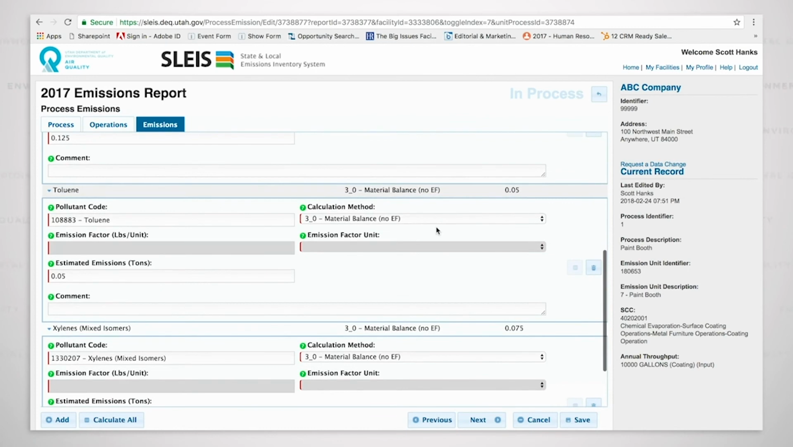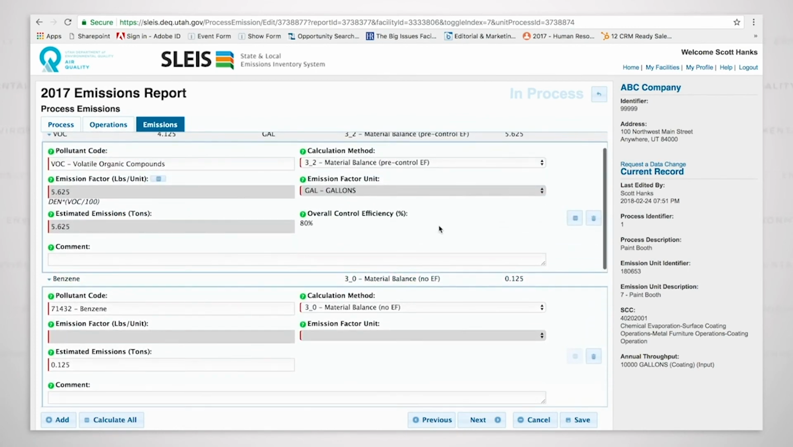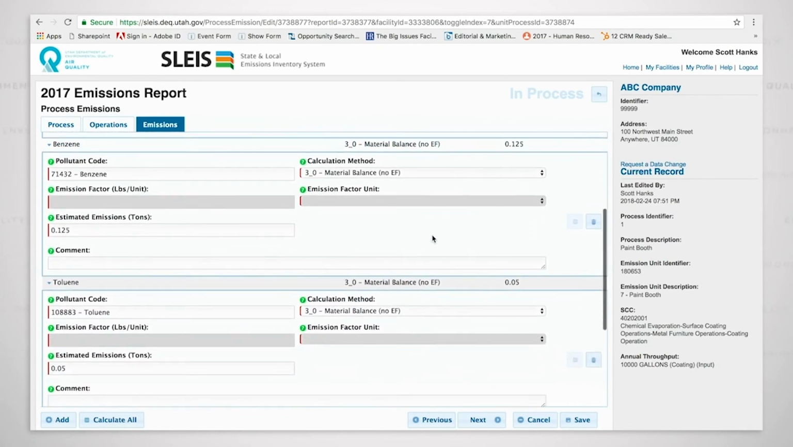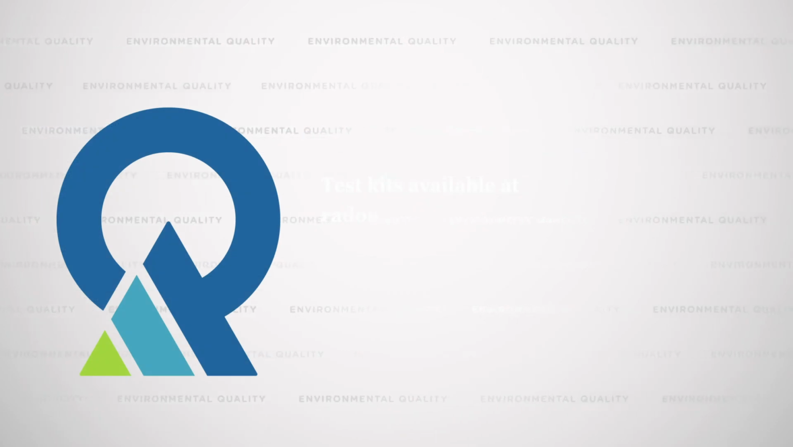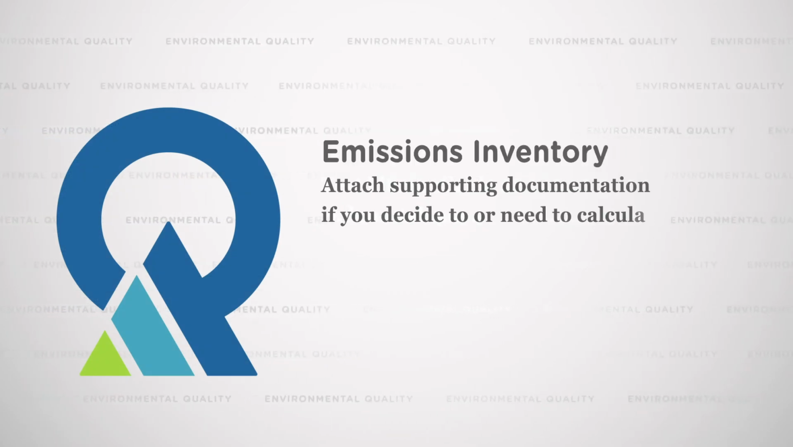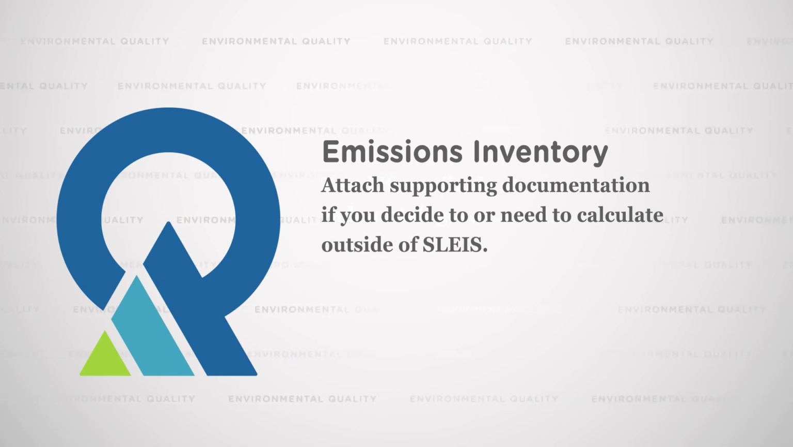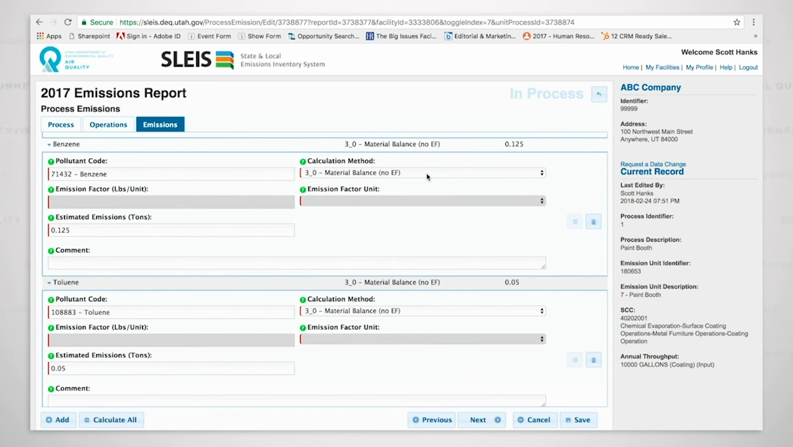So if you have emissions that you're calculating outside the system, you can key them in and not put in an emission factor. You can do that for any of the calculation method codes. If you were going to do that for CEMS, it would be 1_0. For engineering judgment, it would be 2_0, and so forth. You would key in just the emissions themselves in tons per year. For this particular example, we have 3_0, which is material balance, no emission factor. We just keyed in the tons of the benzene, the toluene, and the xylene.